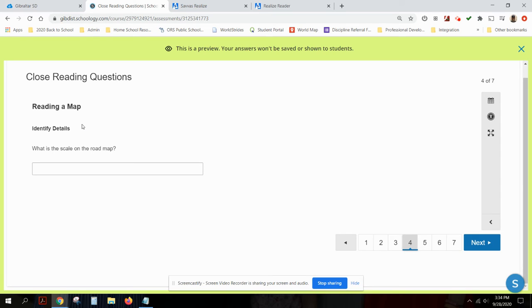For something like identify the details, it's pretty easy. The reading is going to tell you what the scale on the road map is, and so you can get that right from the reading.